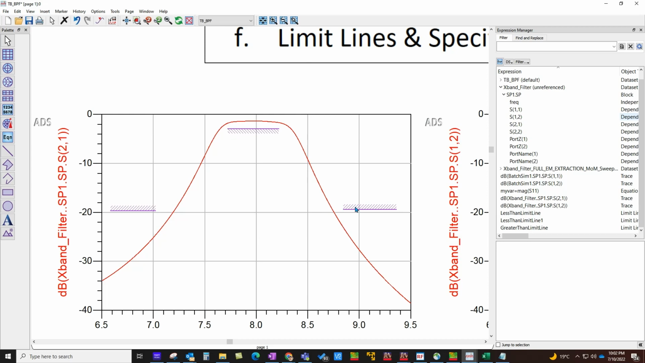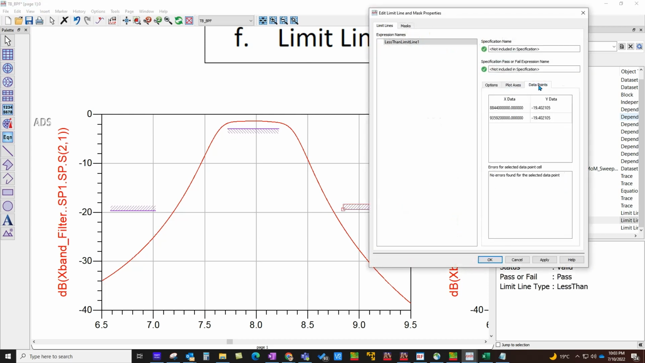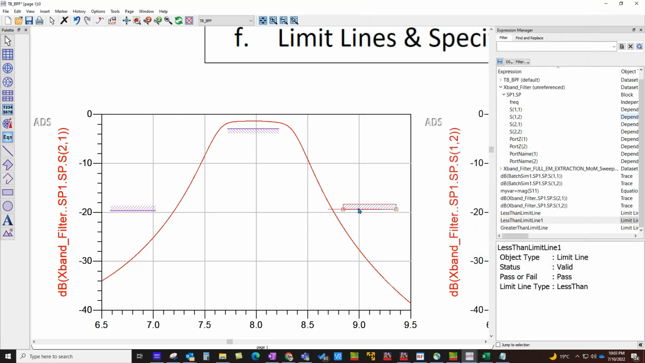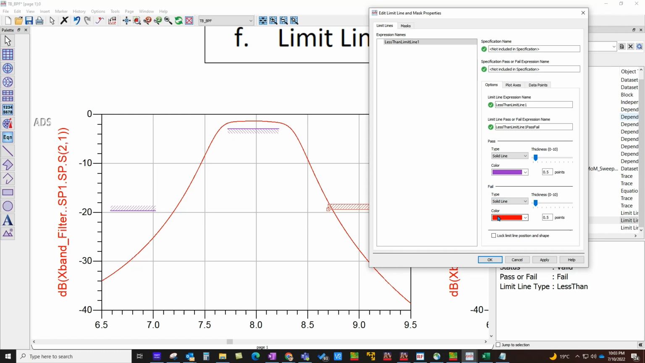The limit line properties can be accessed if you double click on it and go to data points, and you can enter proper X and Y data to position the limit line at your desired location. Another interesting thing you will note under options is that limit lines have pass and fail criteria. Depending on whether you are meeting the limit line spec or not, you will have different colors and different line types, and this is all user configurable. Right now you can see all limit lines are purple because everything is passing. If I manually change this limit line slightly so that you no longer meet the criteria, you can see it turns red as per our setting here, because failure means red.